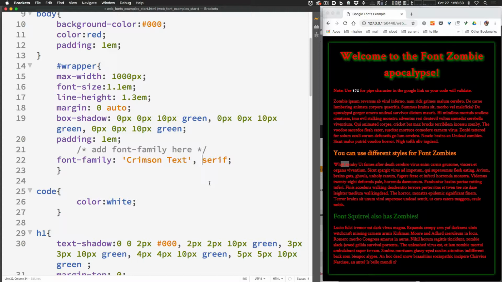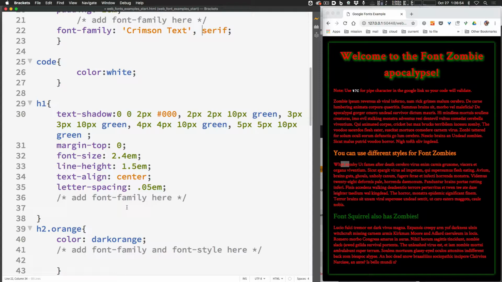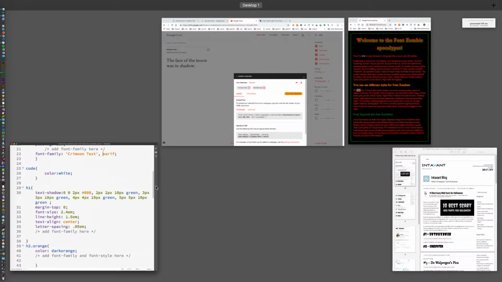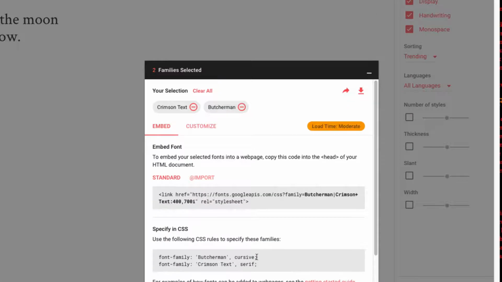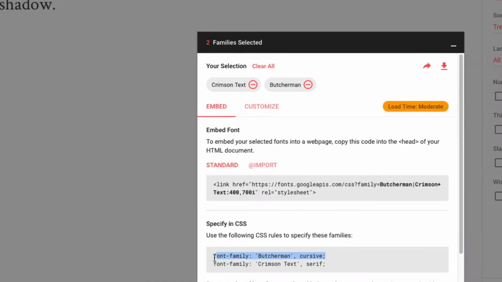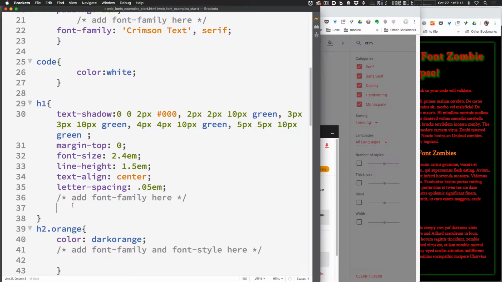And what we will do now is change our heading level 1. For heading level 1, we wanted to use Butcherman. So I'm going to go back to the code that Google nicely gave me. I'm going to copy the line that says Butcherman in it. Just copy that, and go back here and add that in. And boom, there you go.